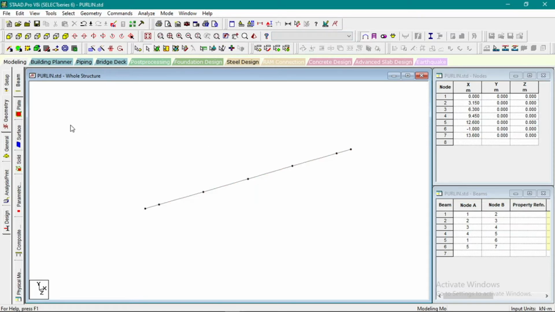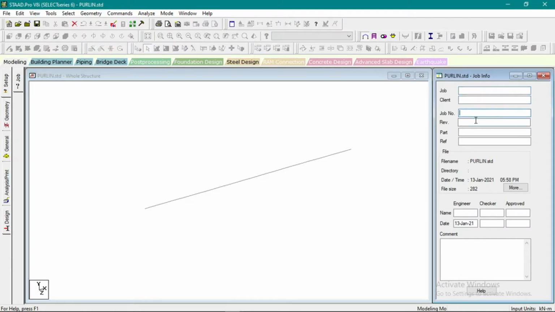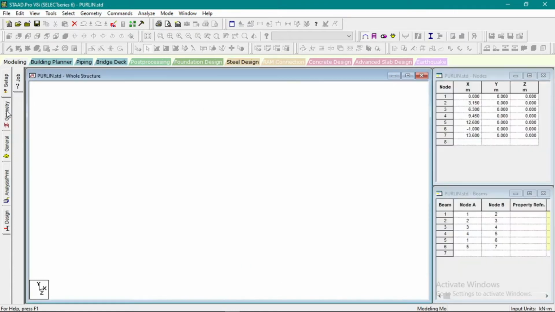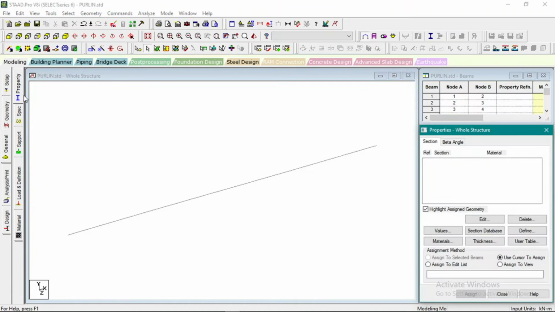Okay, next part. So sa STAAD naman, kasi steps tayo. Model, we have geometry, basically setup. Dapat una ito. So lagay mo diyan client for security reasons. Go muna tayo sa next, geometry, and then the geometry naman ng beams, plates, surfaces, and overview. And the next is general. Sa general, doon nakalagay ang property, specs, support, load and definition, material, and then finally design.